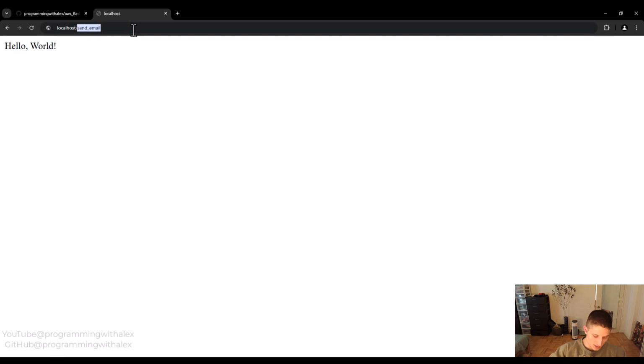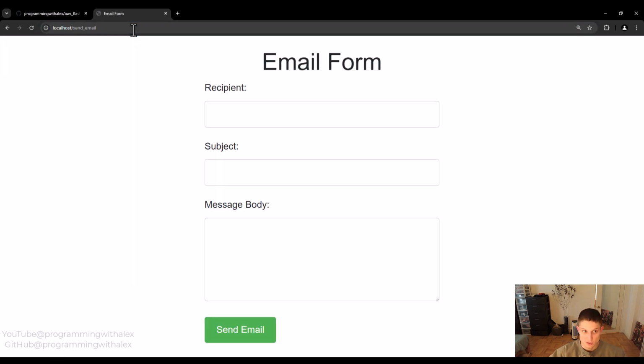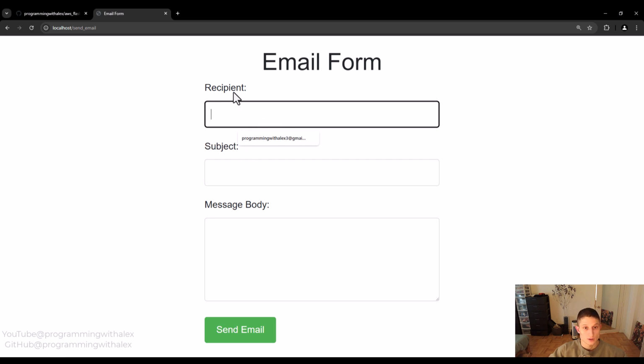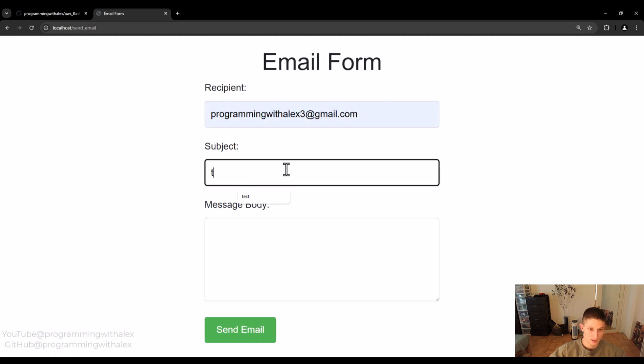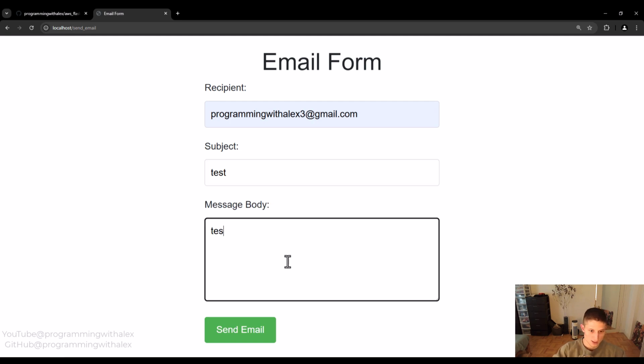Great. Next, let's actually see the send email function, the big one that we have in the app.py. And we also specify in the Celery app file for the project.task. Okay, so recipient, that's my own email right there. I'll put the subject, put test, and test body. I'm going to send this email.